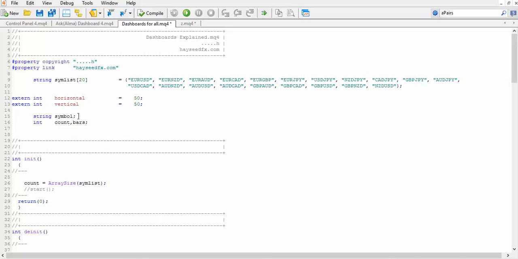String symbol, that's important. String is a word. It means a word. And symbol is the word that it is. And then two more ints, integers, count and bar.